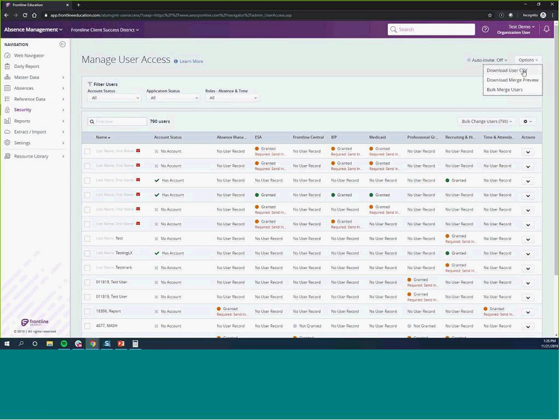The download the CSV file and the download merge preview, basically that is your Excel spreadsheet, the sheets that we send out to you. What it does, it simulates all this data and says, listen, we're going to try to merge this, and what are the exceptions? What are the areas that you need to correct? Now, the one thing I do want to talk to you about is bulk merge users.